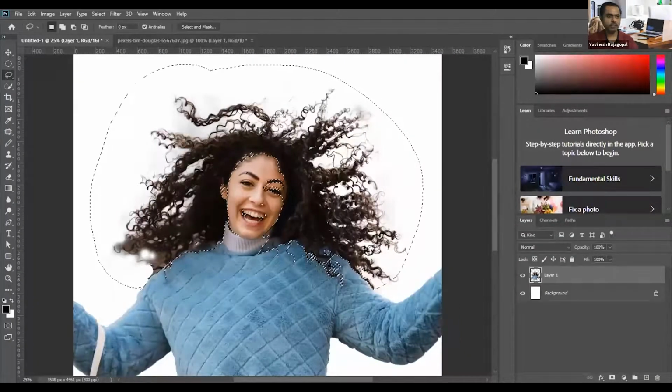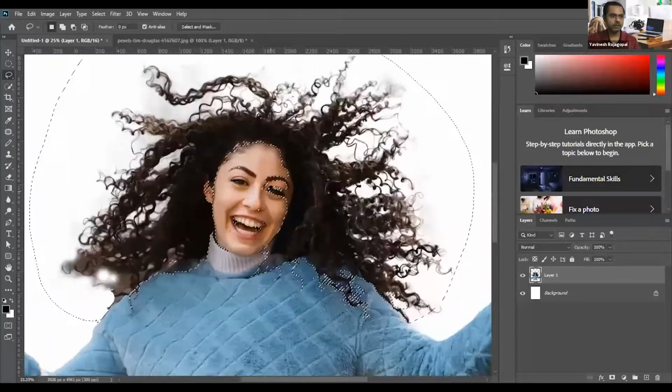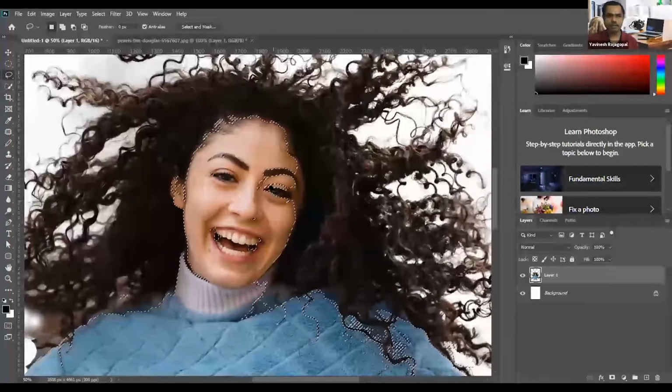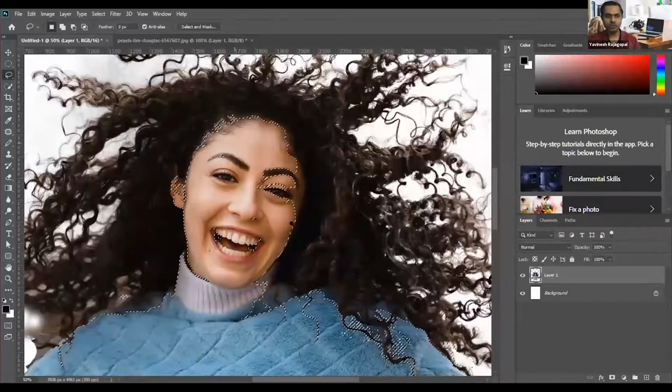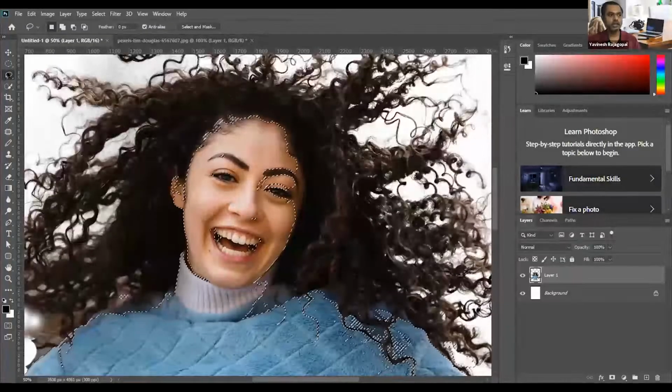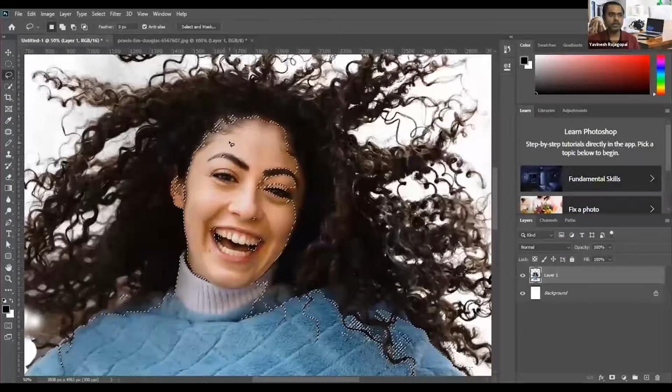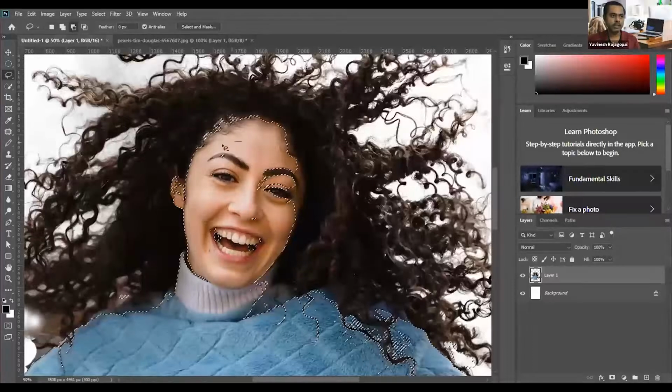Okay, I can see the eyes have also been selected now. To remove this selection, using the lasso tool again, I press Alt and select the area that you want to remove from the selection. Like this, click and drag while pressing the Alt key, over the area that you want to remove.